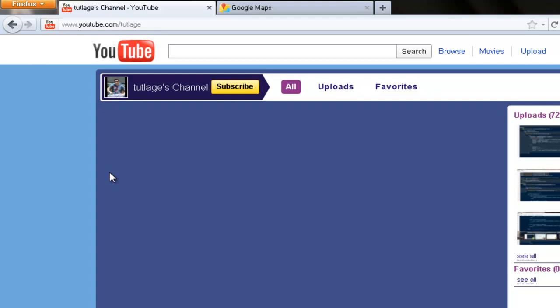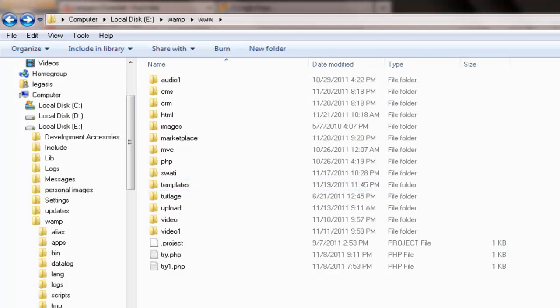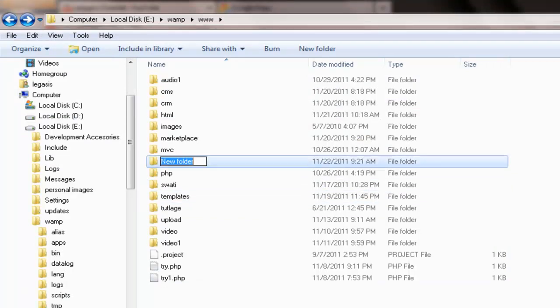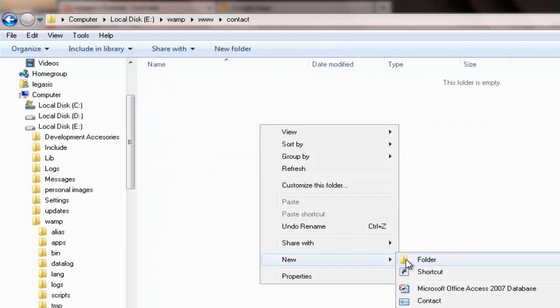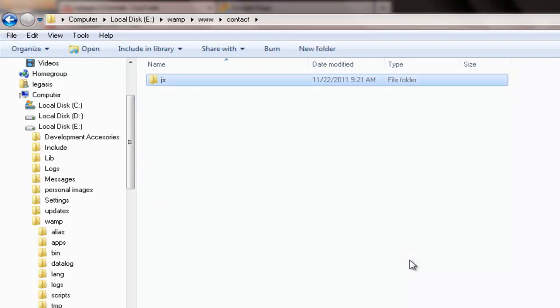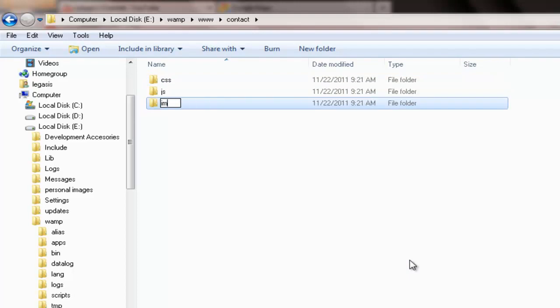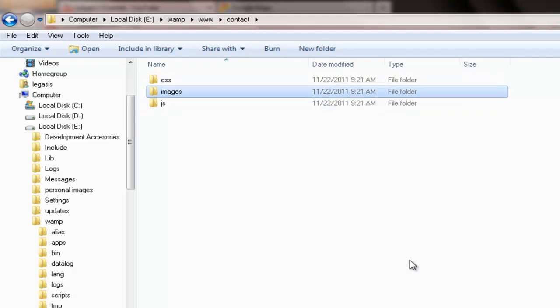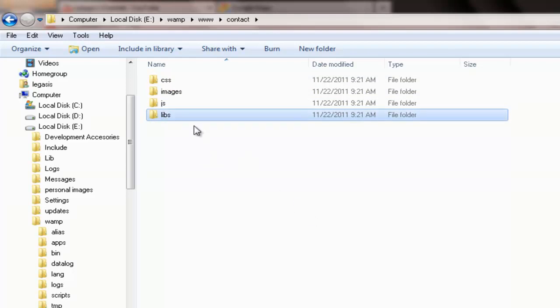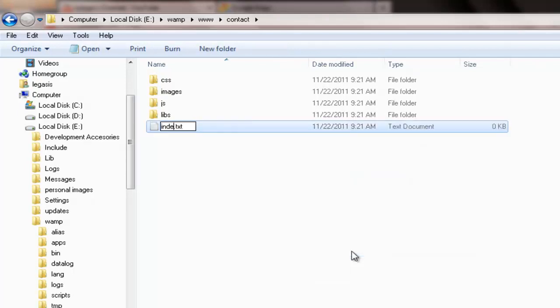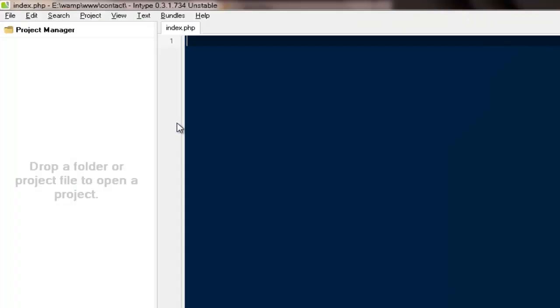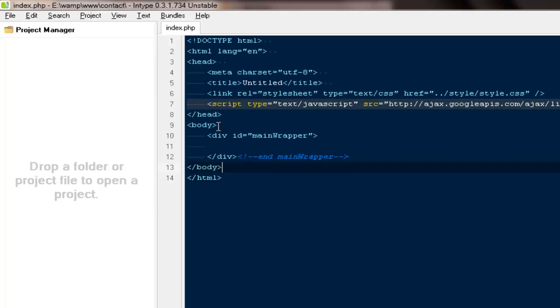So first thing first, I would be opening my www folder, and here I would be creating a new folder named contact. Inside it, I would be creating some subfolders. The very first one would be a JS folder. The next one would be a CSS folder, an images folder, and a libs folder, to keep our PHP there. The next thing we need is our index file, index.php, or if you want, you can call it content.php. And I'm going to open it with my text editor, and start with very basic HTML markup.